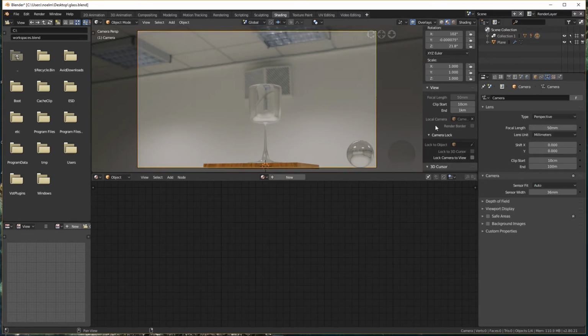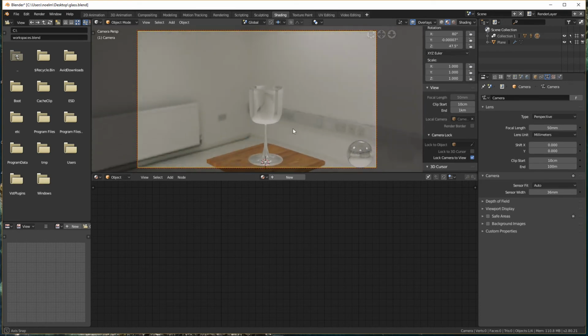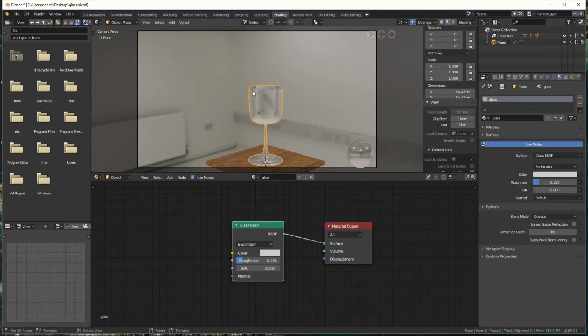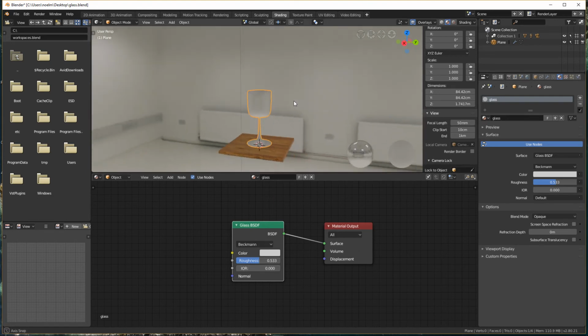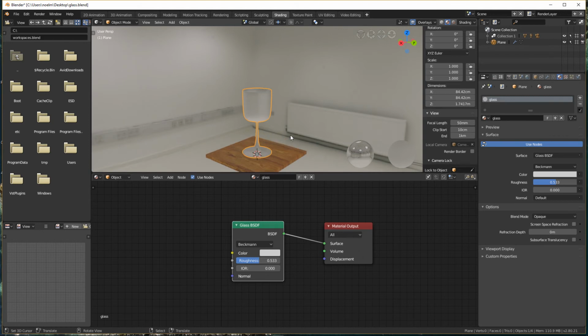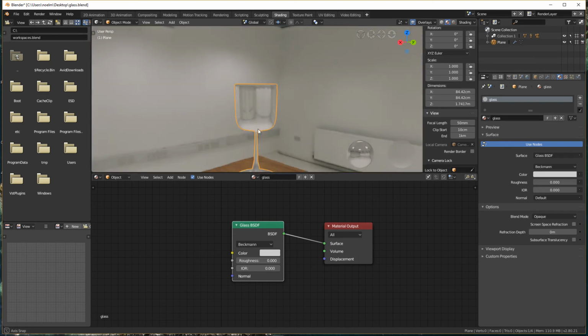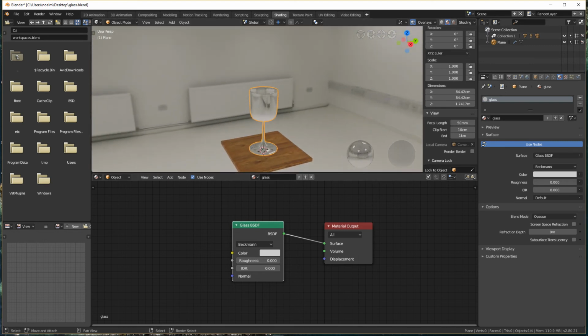So I'm going to reposition my camera here a little bit, just to get a more favorable view. We'll do that. Click back on the glass, and just play with some of these settings. Oops, I brought the wrong one to 0. But anyway, we can play around with these all day.